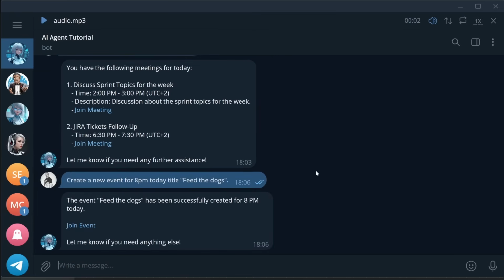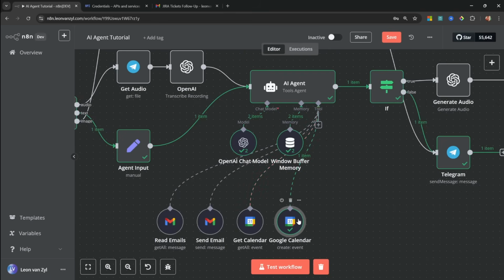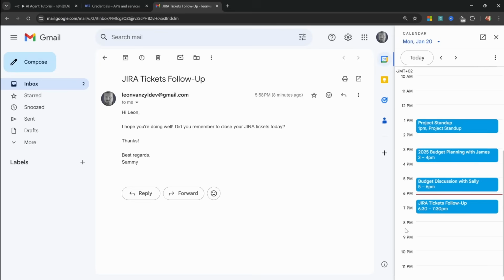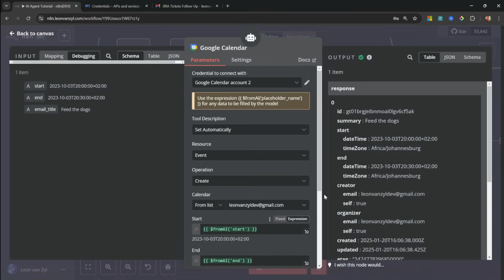Now you'll notice something interesting. It's saying that it created this event, and we can see the tool was called as well. However, if we refresh our calendar, so let's reload, you will notice that we actually don't see that event, although it was definitely created. So what the heck happened? We can see the start time was actually set for 2023.